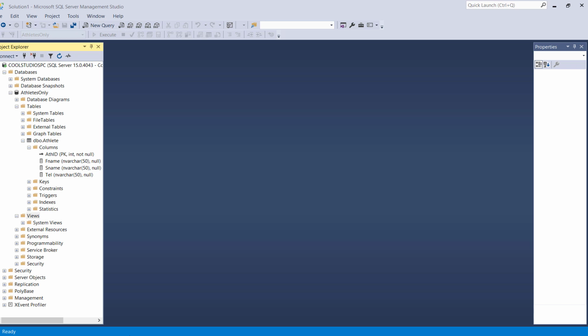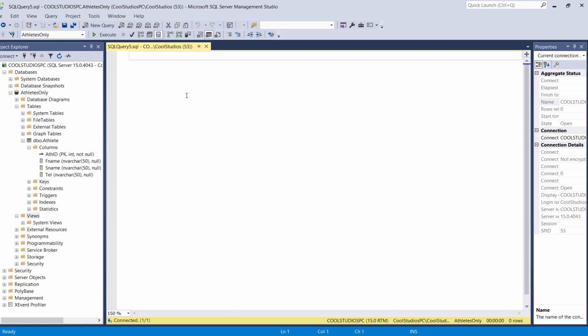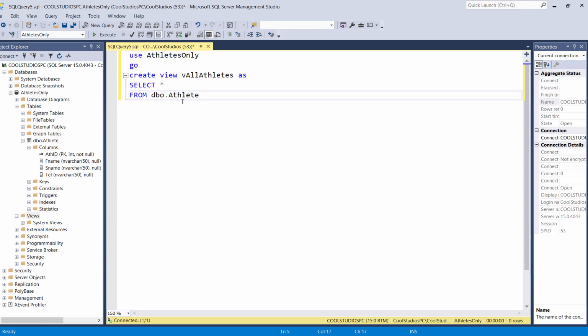Now you can see from the athletes only table that we've been using so far, in the DBO athlete table, if we go into the views section, you can see there's no views here except system views. So what we need to do to create a view, so we can retrieve this view in the future and use it in maybe Visual Studio if we need to, we go to new query, we type in the command, and then the difference here is create view. Then we put the actual name of the view here.